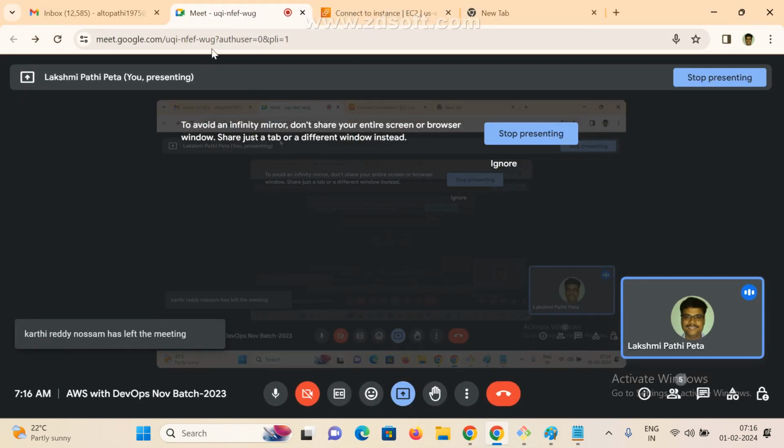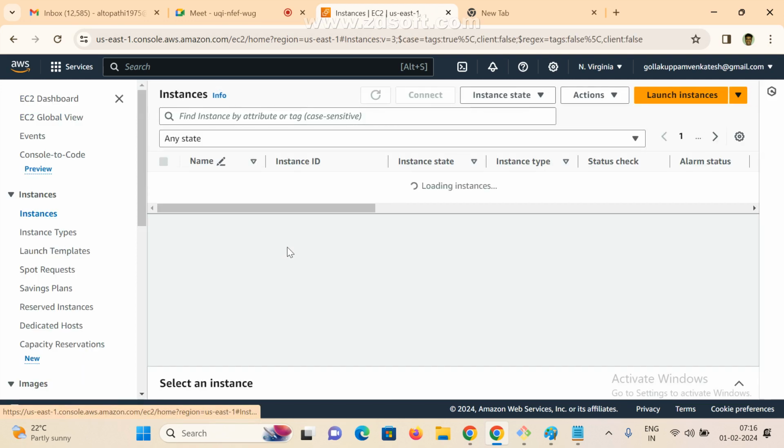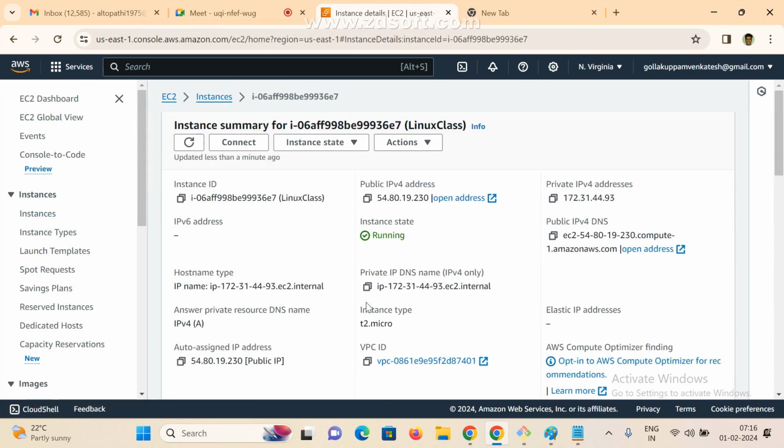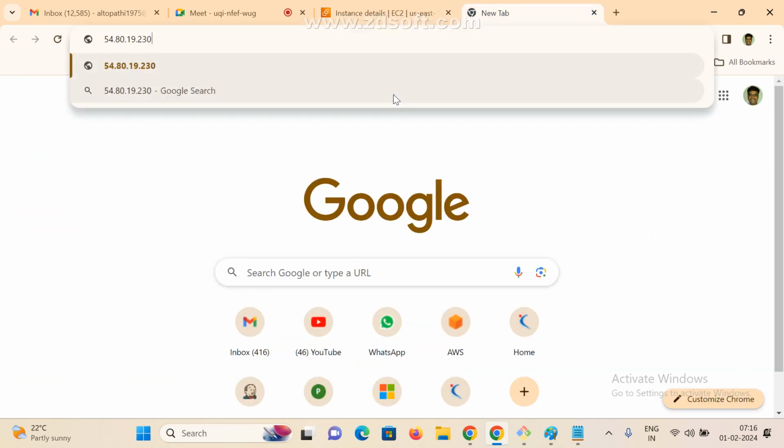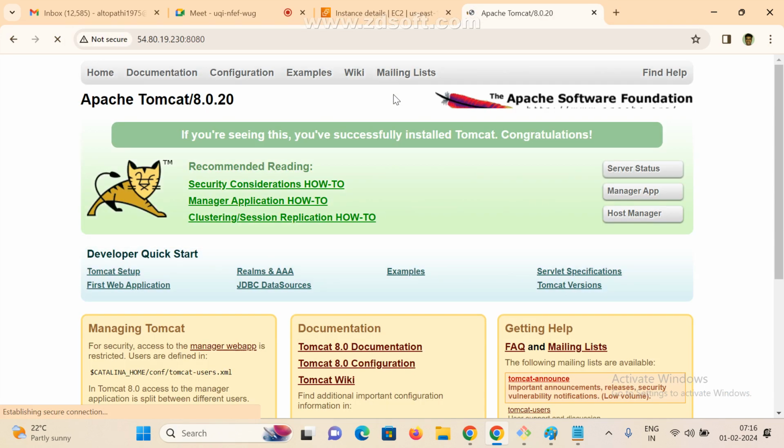Karthik, go to here and go to instances, and this is my instance. Click on that instance, copy the public IP address, go to here, just paste it, and add the port number. What is the port number I gave? 8080. Now see here, your Tomcat server is running or not. See, this is the one server.